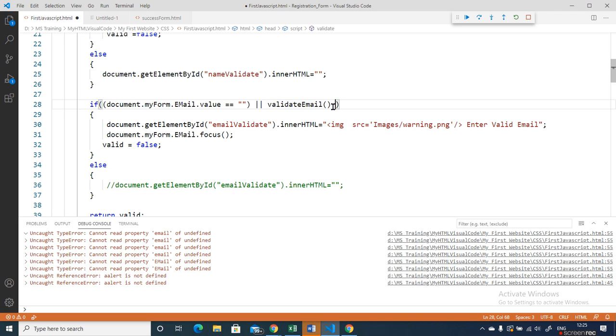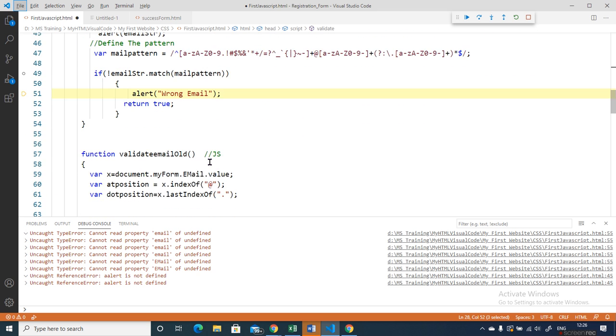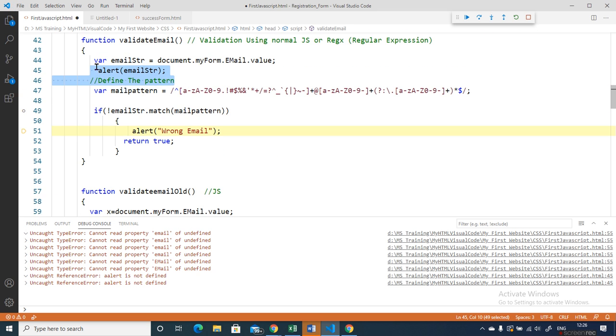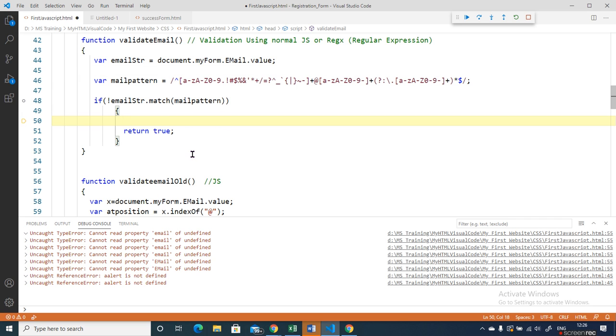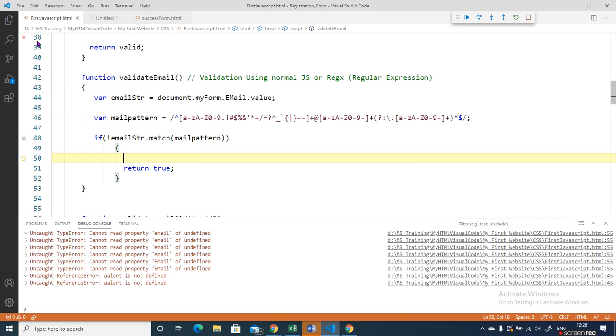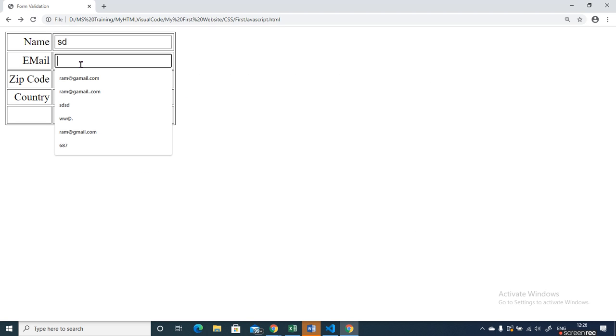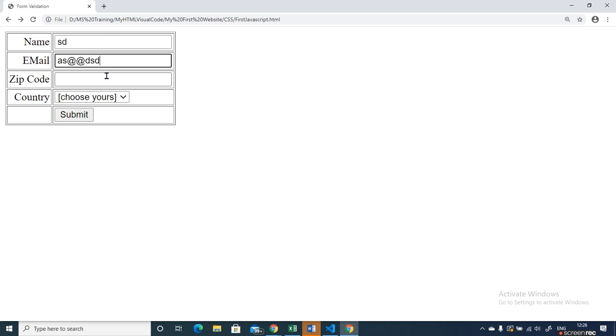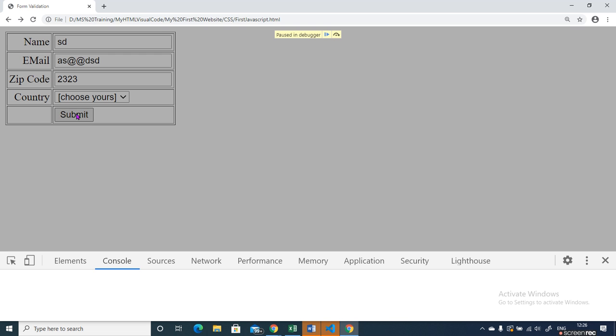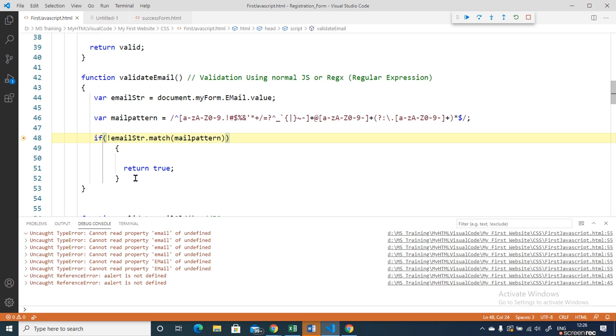See, validate email condition, validate email. Here I added the validate email with an or condition. I removed the remaining alerts for your understanding, and I will share this code with you. Now I have entered something wrong, and the chip code is there, and if I say submit, nothing is happening. Oh, sorry, the debug is there.